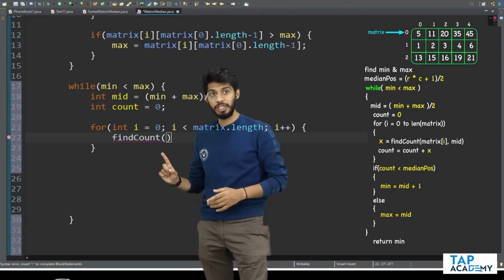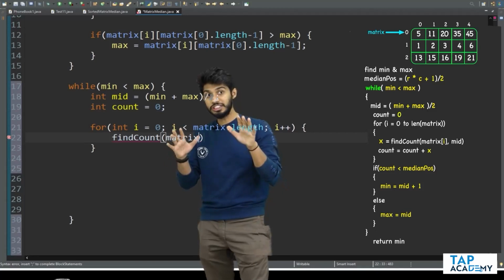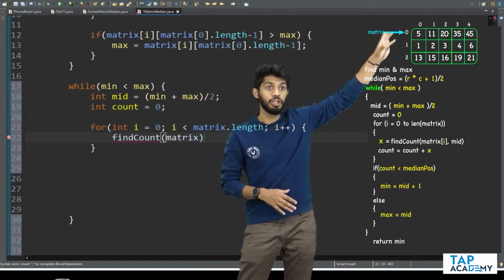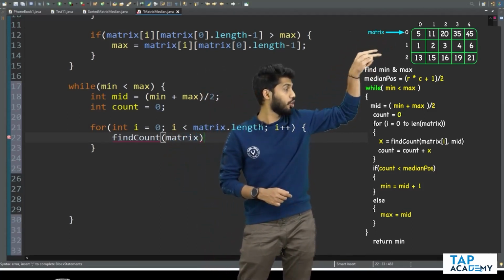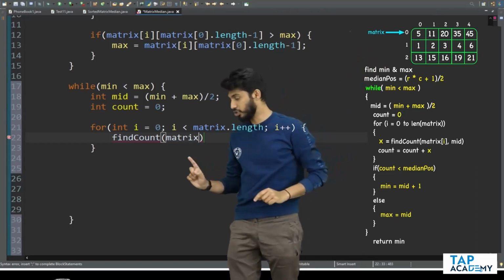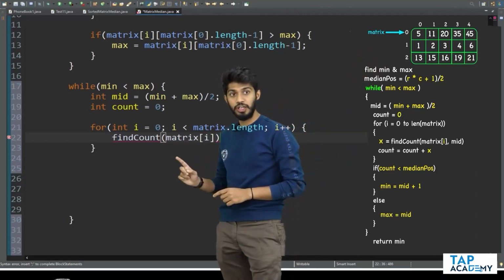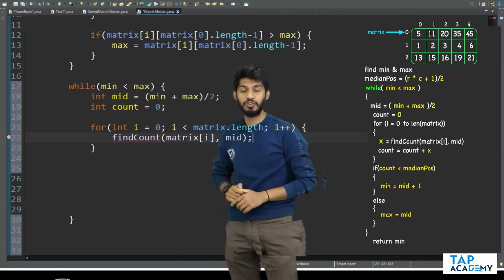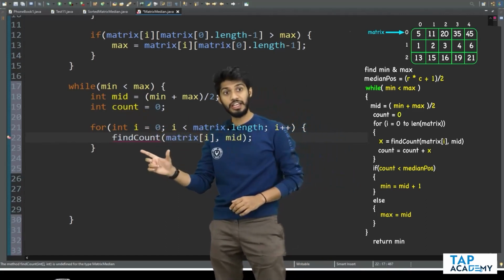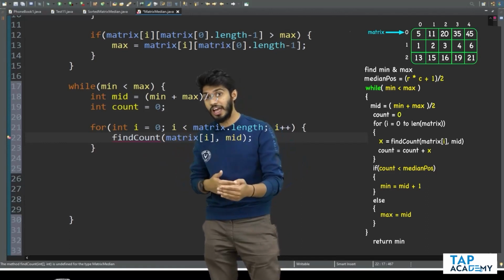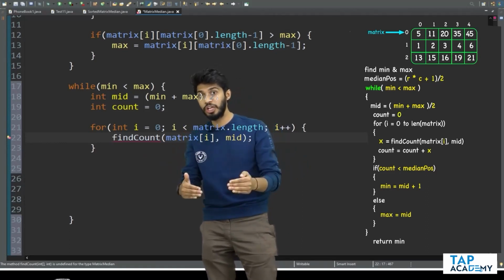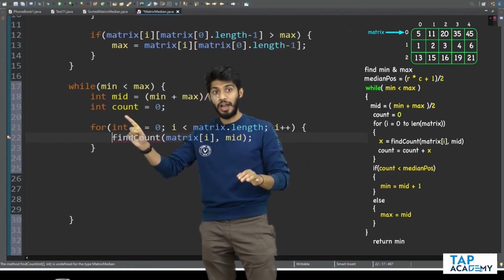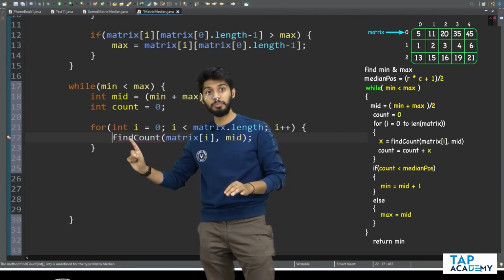So what I need to do is, I need to call that method findCount. Yes, I need to pass matrix. Now if I just say matrix, it means the complete matrix. So I need matrix of either 0 or 1 or 2. So I can say matrix of i over here. So I'll say matrix of i, comma, and after that I need to pass the mid value as well. So I'll pass the mid. Now this function will take care of finding how many values are actually less than or equal to the mid value. And whatever it returns will be that particular count value.